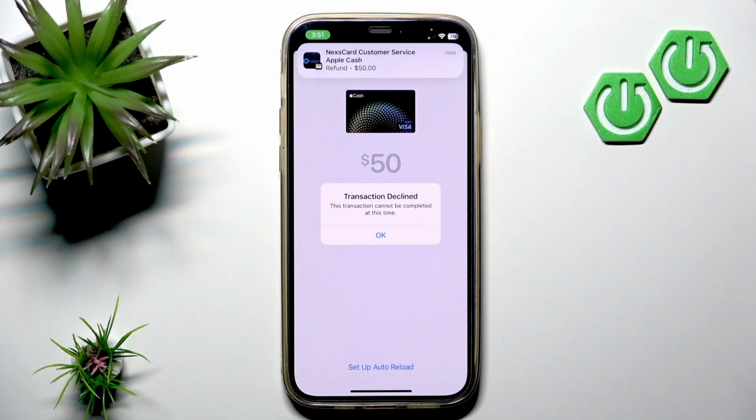So if you have this message on your screen that transaction is declined, first of all, you have to check your internet connection and restart your device. Because poor connection or some software glitch can cause this issue. So try restarting your iPhone to refresh the system a little bit.